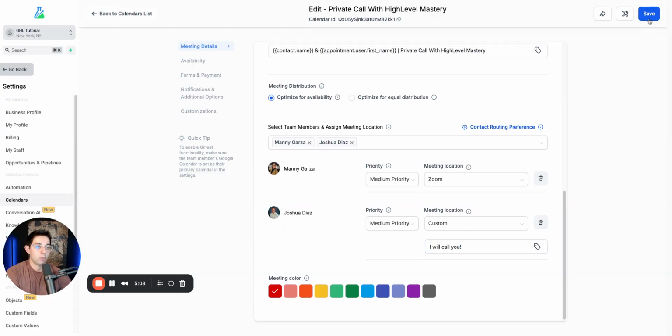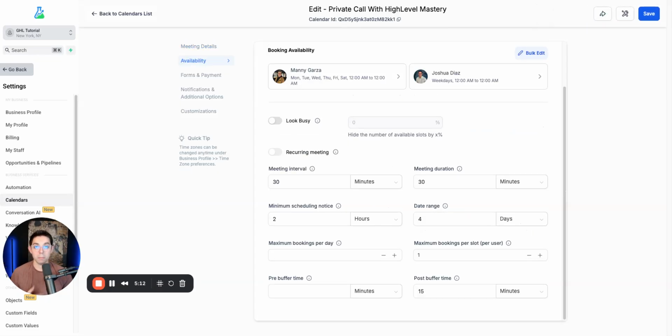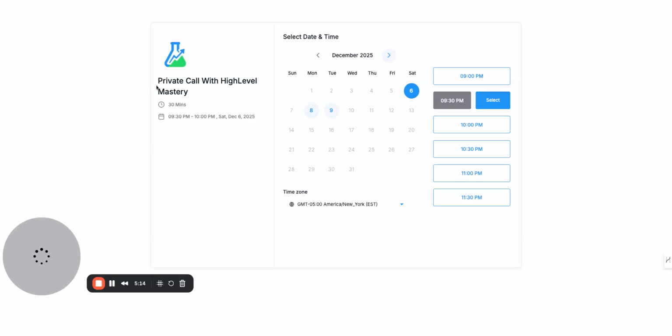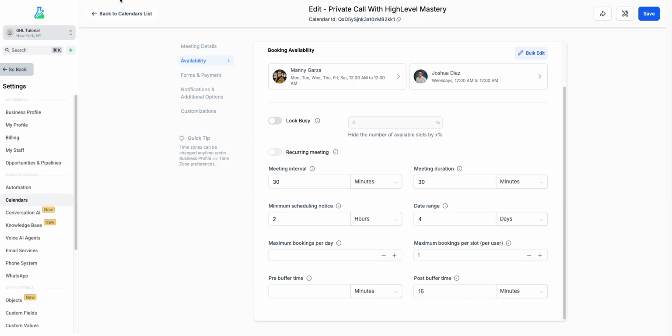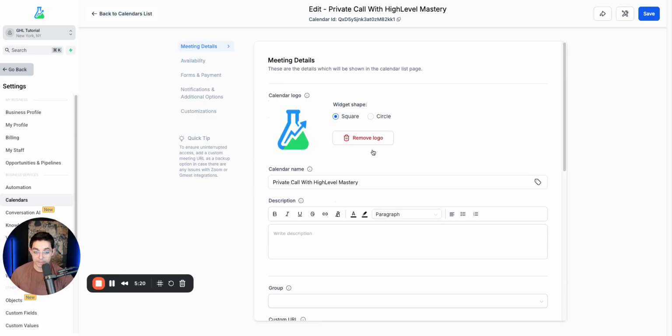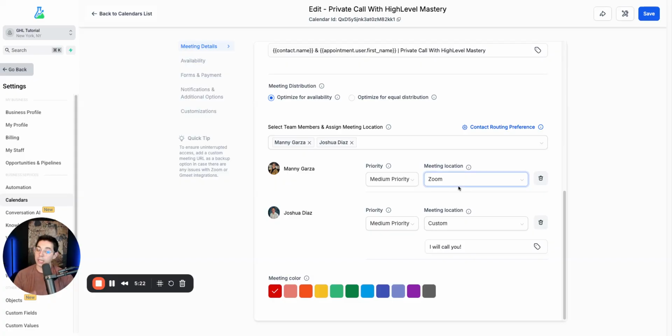Once we have that done, which is make sure you have a calendar set up where people can book an appointment, like how we have here. My calendar is called Private Call with HighLevel Mastery. So that's number one. Number two, make sure the meeting location is set up correctly. If you're doing virtual calls, make sure it's connected to video conferencing. If you're doing a custom meeting location, make sure it makes sense when it comes to adding that into the automations. In this case, if someone is with me, it's going to say, I will call you.